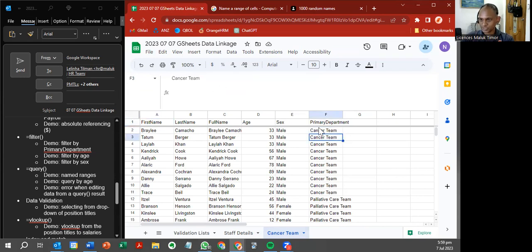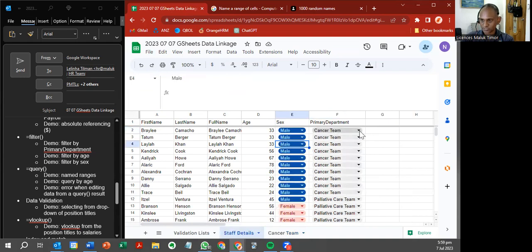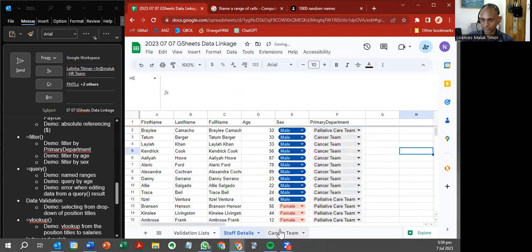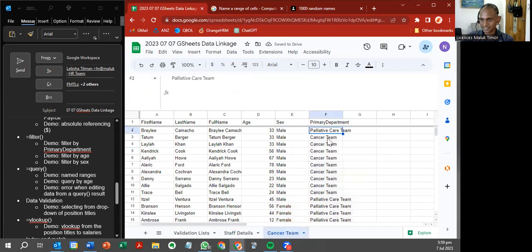But if I wanted to change the cancer team, I need to go back to staff details, go up to this first person and change this to, let's say, palliative care team. And now when I go back to my cancer team tab, I can see that this data has also been changed, right? So that is the way in which the query works.